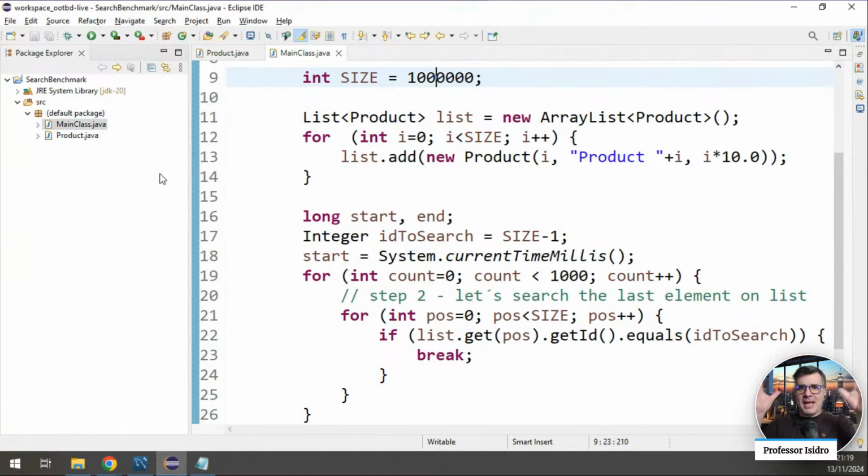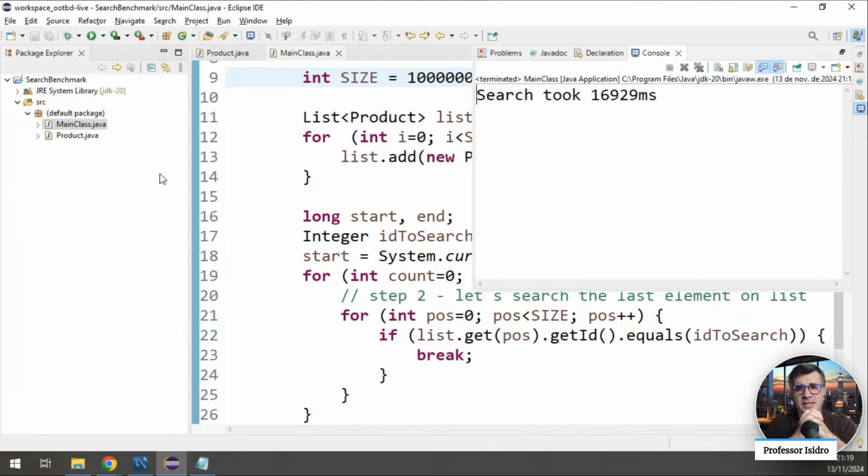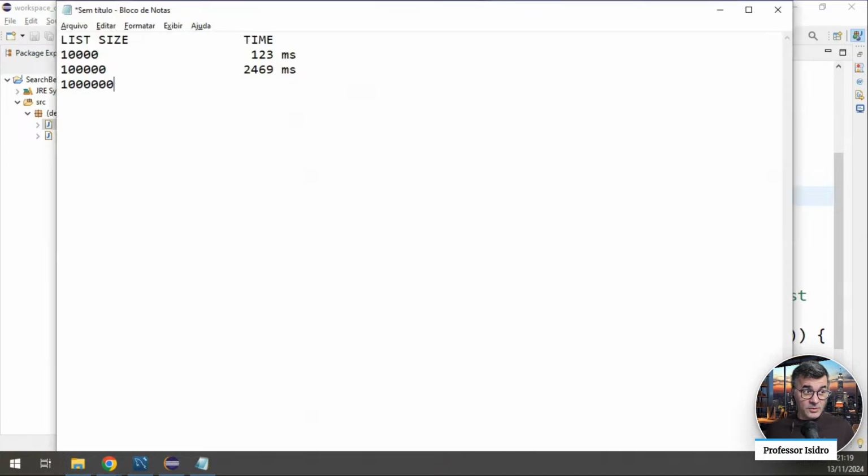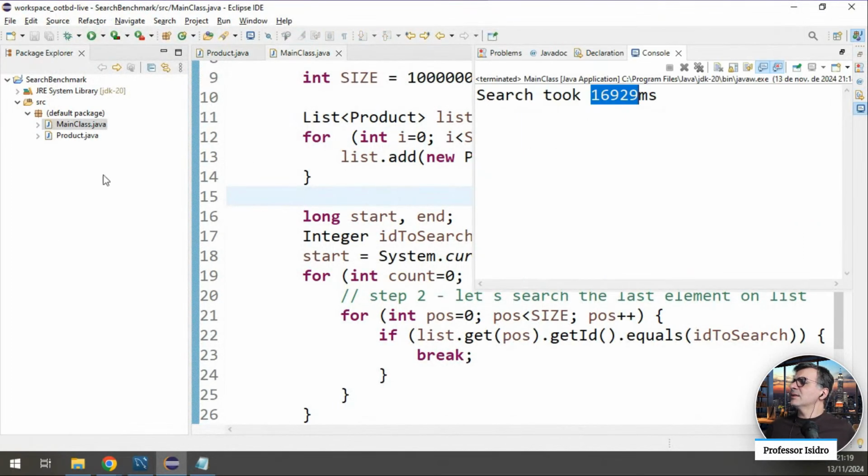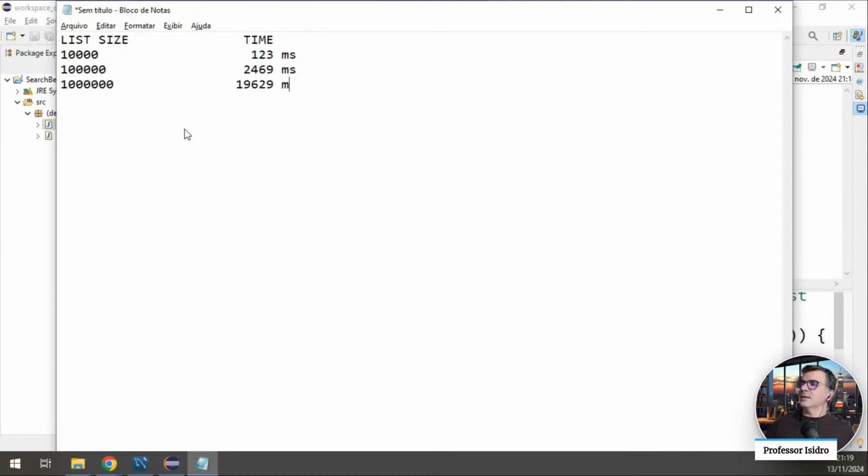Okay, what is the main message of this kind of test? As my list increases in size, the time to search increases also, right? Let's see, almost 17 seconds. Okay? Almost 17 seconds, right? So 16,949,929 milliseconds. Okay, so if we change our data structure to a hash map, what is the time?